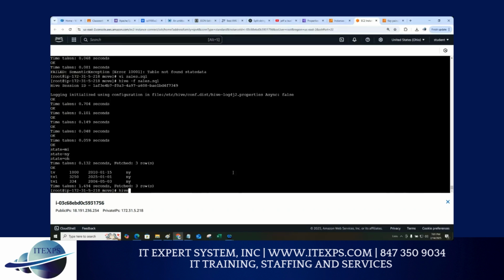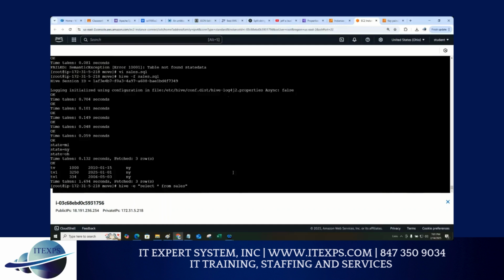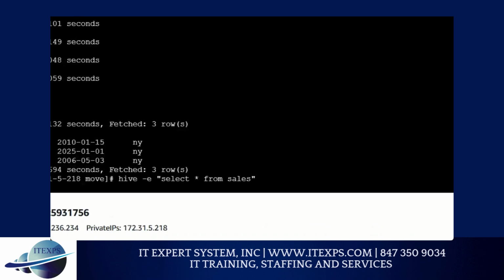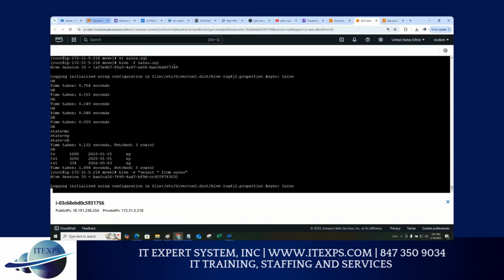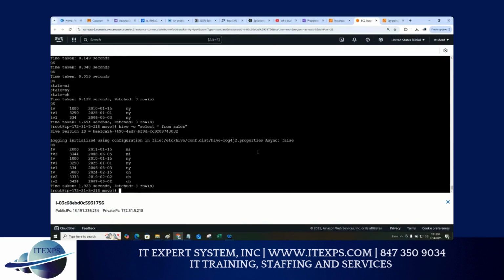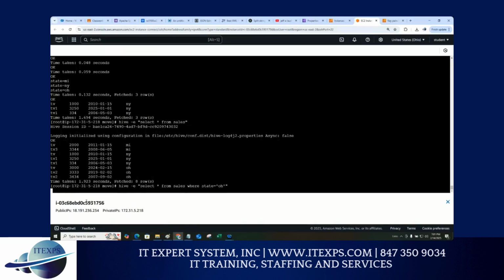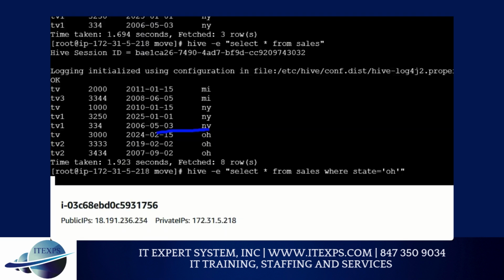So now, anyone, Hive minus e, I can say select star from cells, right? If I just do that, it's going to give me all data, because it's going to get the entire table and give me the result. And you got it. Perfect. And if I say where state equal to Ohio, you're going to get 3 records. And check it out, these 3 records you're going to get. And that is a partition.